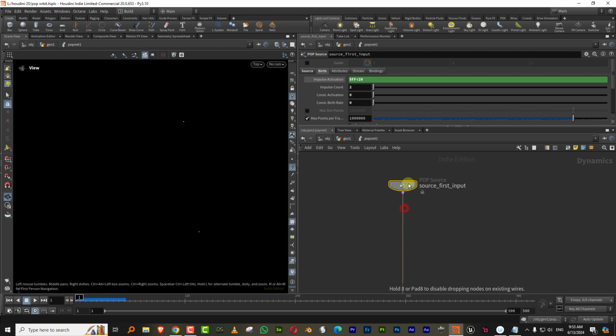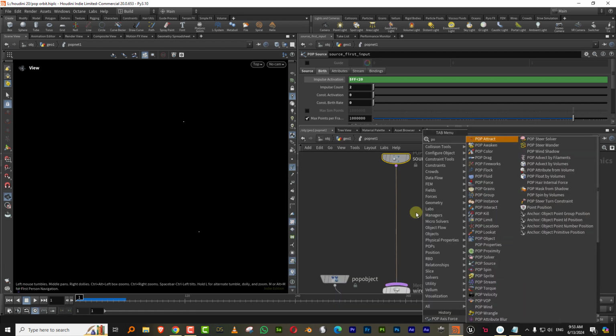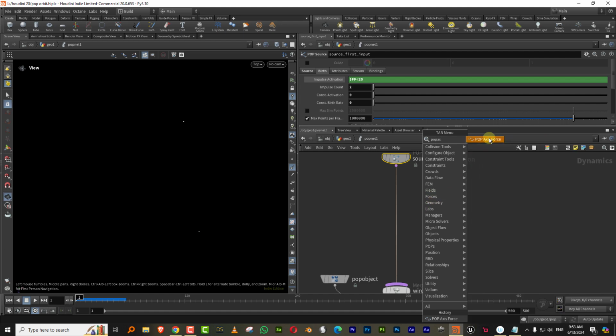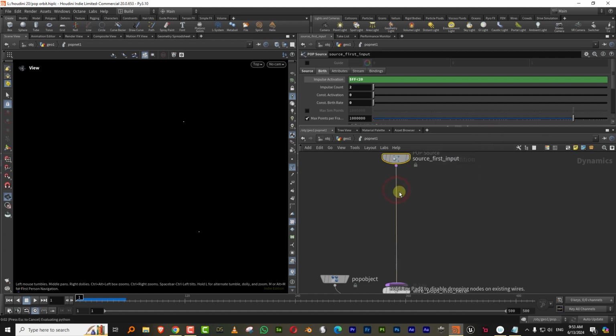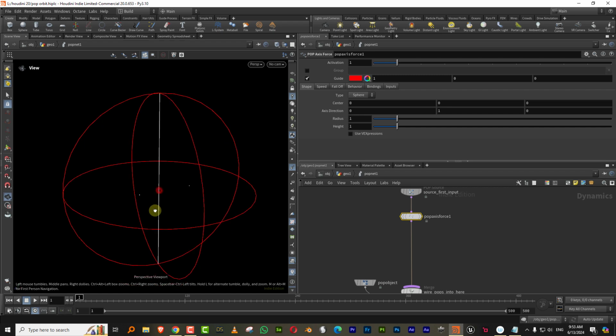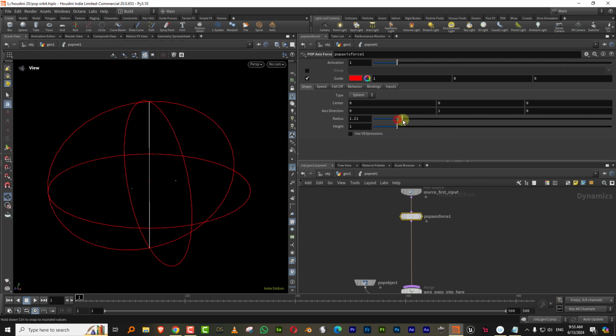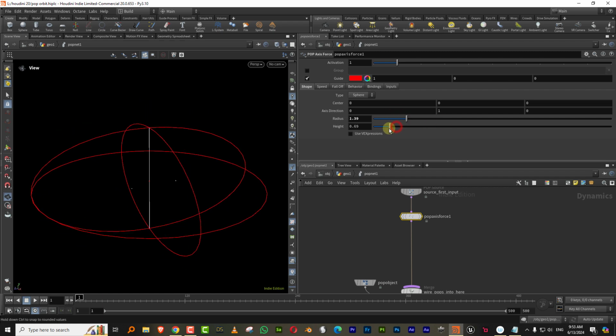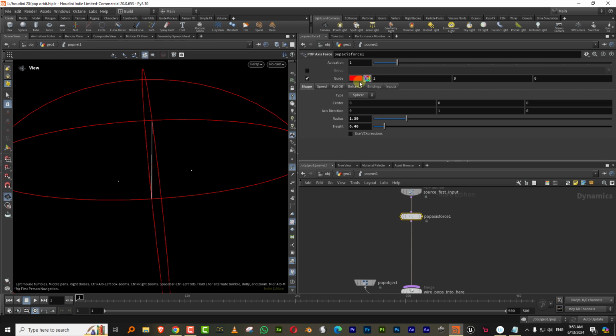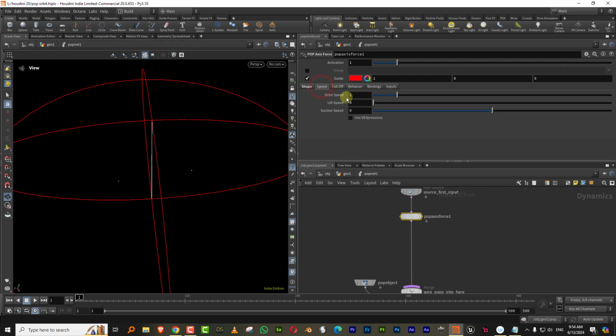The first thing we want to do is make this go around in a circle. So you take a pop axis force. Just take a pop axis force, and you'll end up with this. It generates a circle that is the area within which it will spin around. I'm going to make it slightly bigger and reduce the height. Then we just need to control the speed.